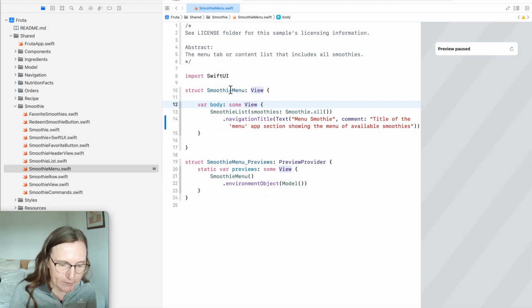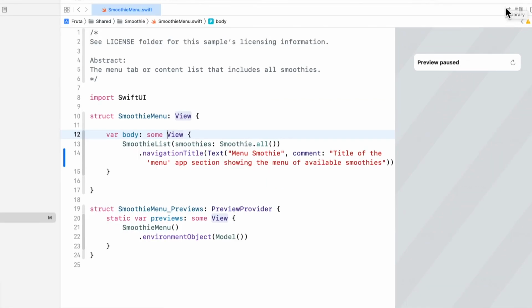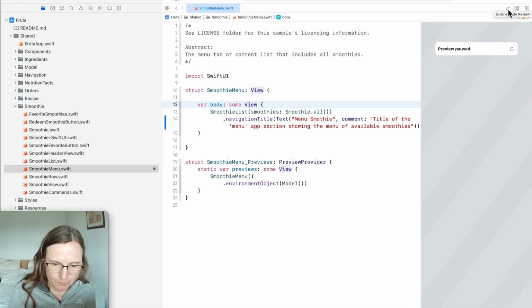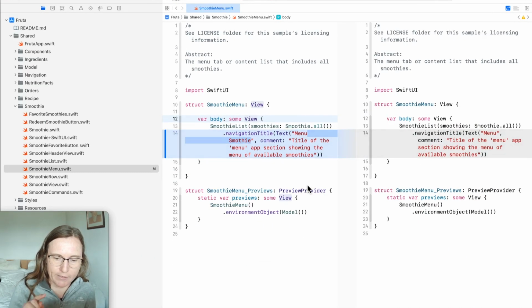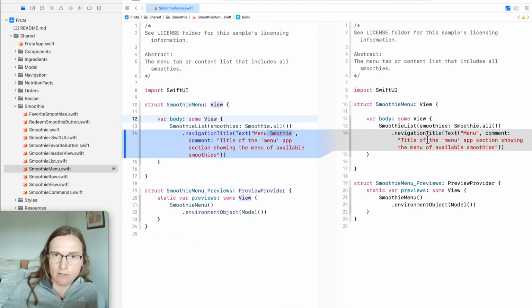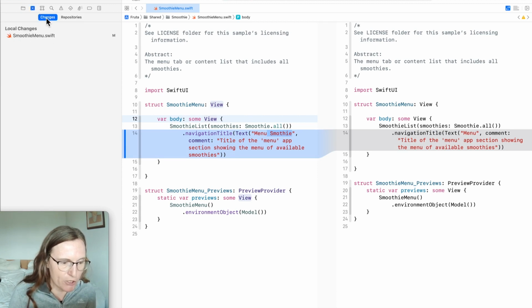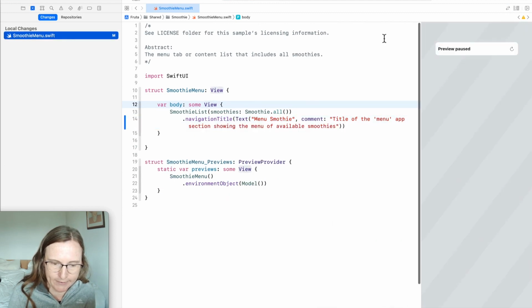Also when you go into this file, there's a small blue bar that tells you that you changed something here. In addition, you can get even more information: in the top right corner, there are these two arrows, Enable Code Review. If you tap that, you see a comparison of what you actually changed. On the right side is the old code, and on the left is the new code. You see it highlighting this one word that I added, smoothie. If I now go back to the source control tab, under changes, I see there's one local change to my menu.